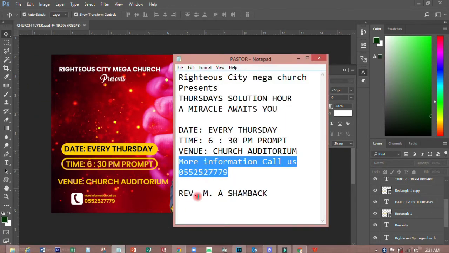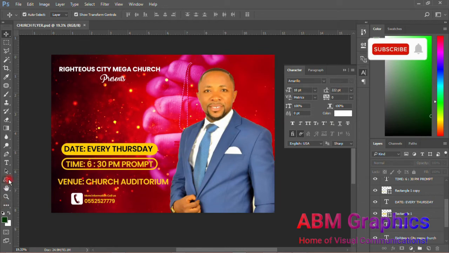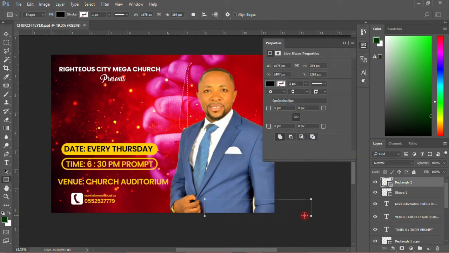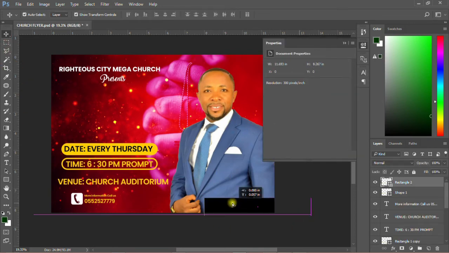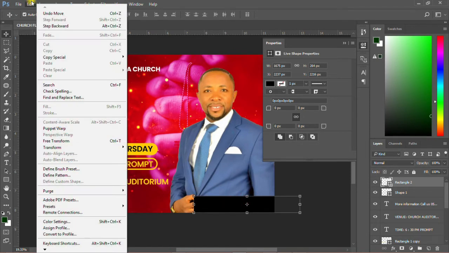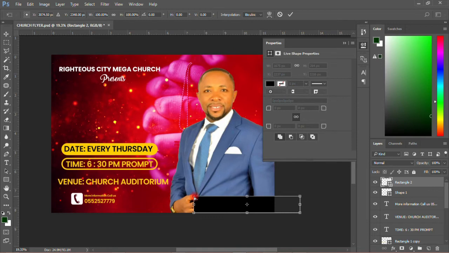So the next thing I have to work with is Pastor Schambach. So then I'll put it here. So I'll come and click on rectangular. Then I'll draw something over there like that. Then I'll have it over here. Then what should I do? I have to come to edit, go to free transform, then I'll right click, then I'll go to skew. So then for the skew, I'll hold control and skew it this way. It's okay for me.